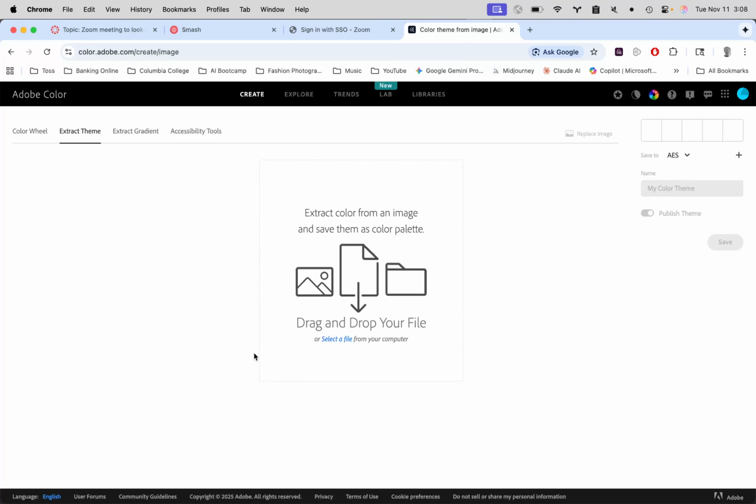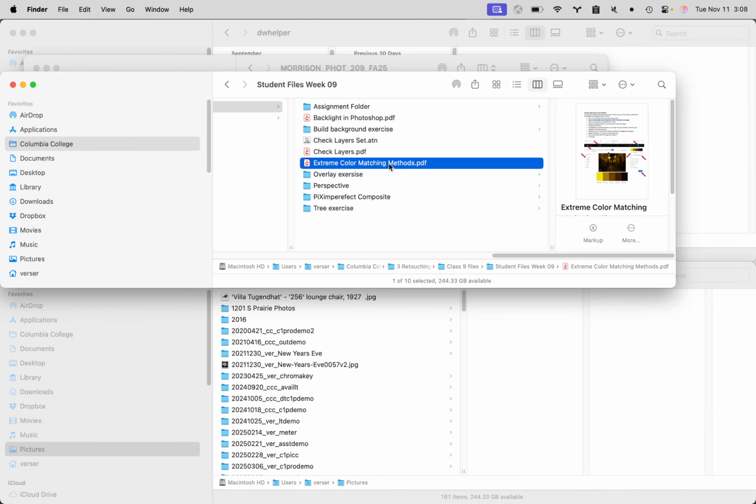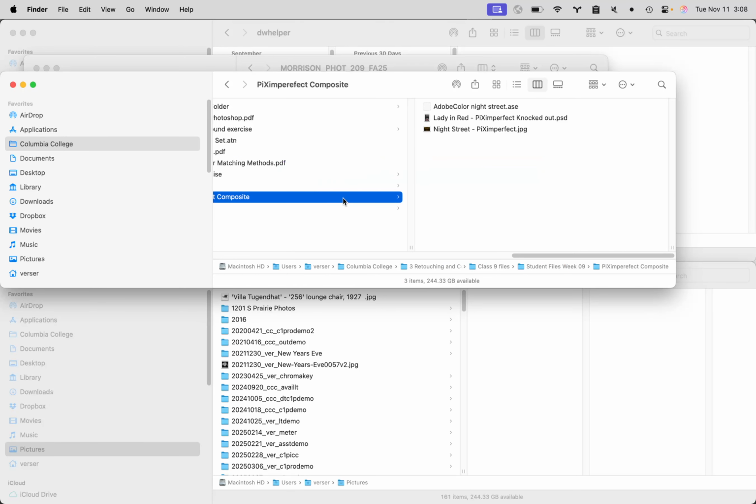It's going to ask you to drag and drop a file onto this window, or you can click on select a file, and that'll allow you to navigate through. I'm going to go find the file that I want you to use. It's in this very same folder in your Session 9. It's this Pix Imperfect Composite.